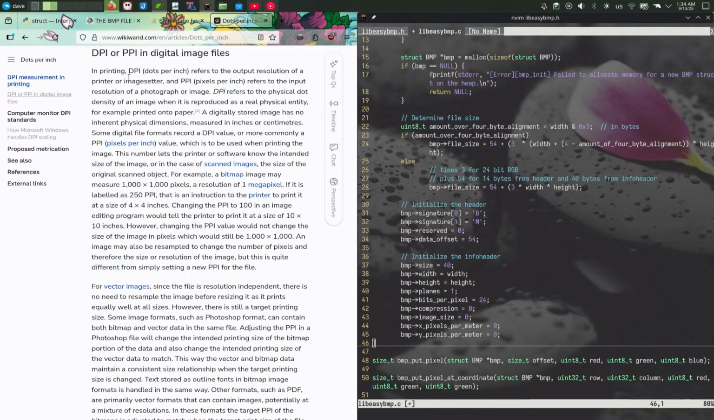A digitally stored image has no inherent physical dimensions, in inches or centimeters. Some digital file formats record a DPI value, more commonly a PPI value, which is to be used when printing the image. This number lets the printer or software know the intended size of the image, or in the case of scanned images, the size of the original. Okay, so this is really just for printer stuff.